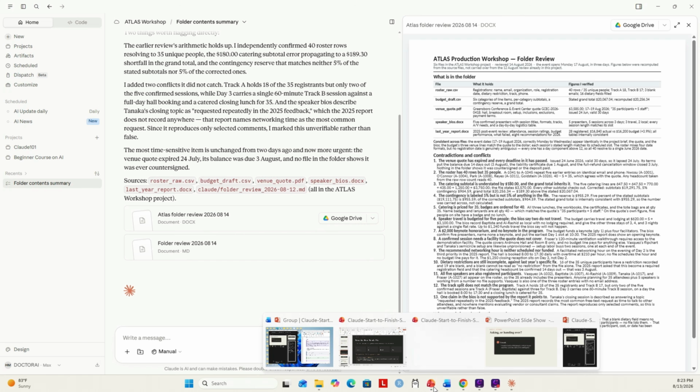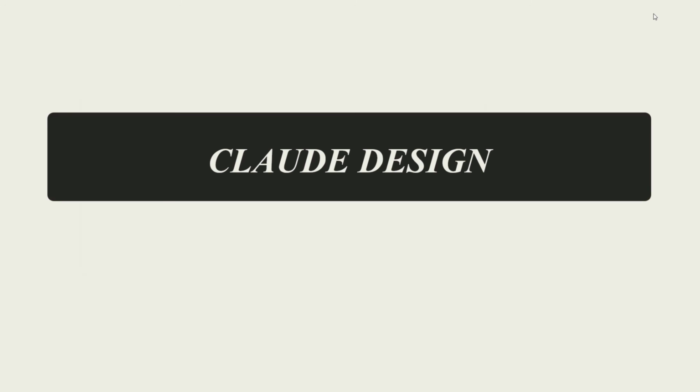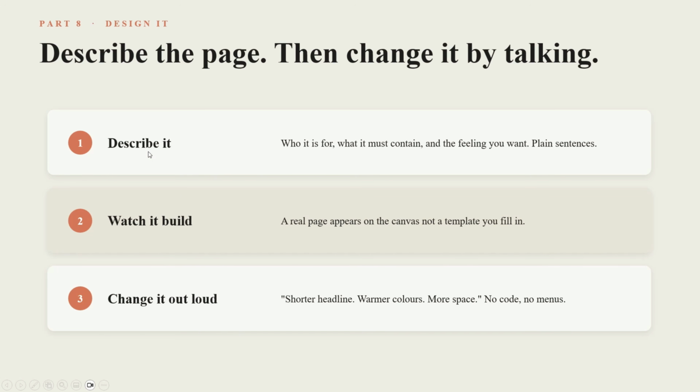The next thing we're talking about is Claude Design. Claude Design is basically the same, using the interface, but this time around it's connected with Canva to help you design stuff. So describe it: who is it for, what it must contain, and the feeling you want. Plain sentence. Watch it, build it, and change it out loud. Basically, you say everything you want and you get it done. So let's see, how do we access this?